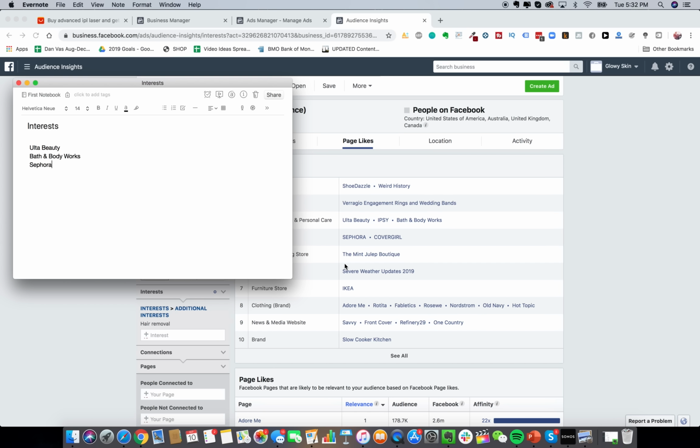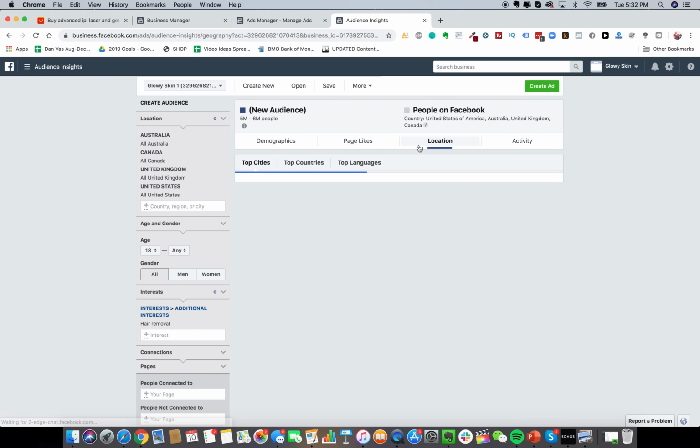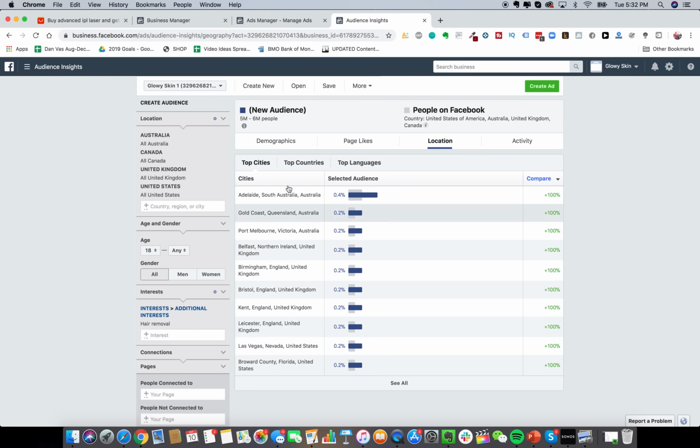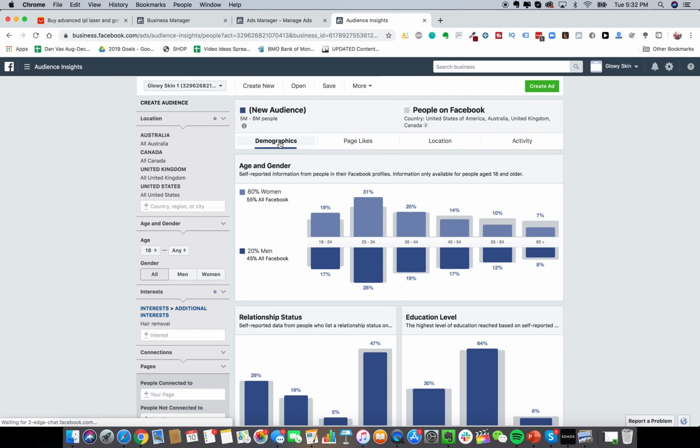Now there are some interests here that don't really make sense, like IKEA. That's too broad and that's just furniture, so we're going to skip that. And so here we can also do, for example, Nordstrom, that's too much, that's too broad. CoverGirl is fine. And then you can also see location, like the exact cities if you want to target. I usually don't target by cities though. I never go that narrow.